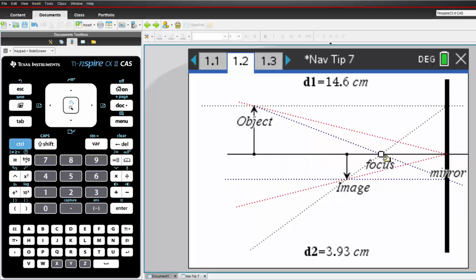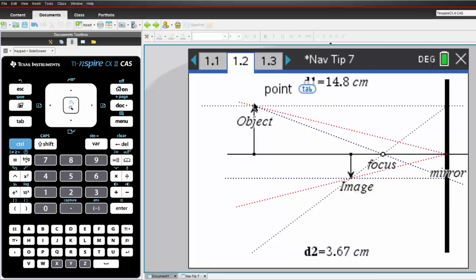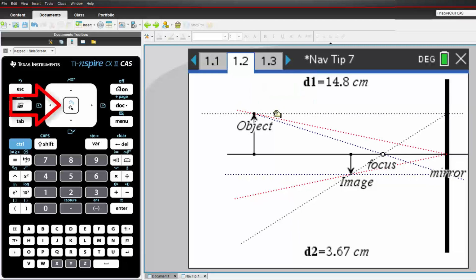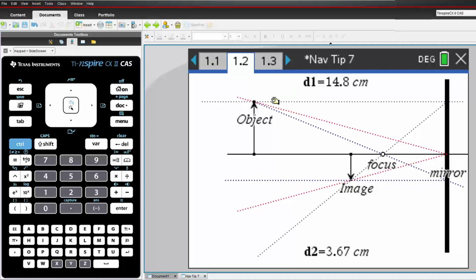The easiest way to grab an object is to place the mouse over the object. Once the item is identified, press and hold the center of the navigation pad, or just press Ctrl and then click. To release, press Escape.